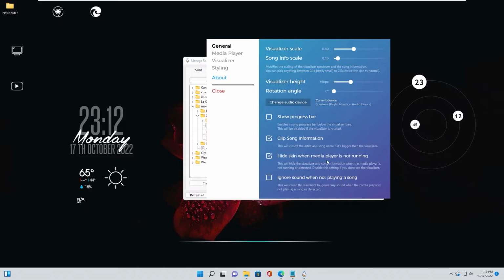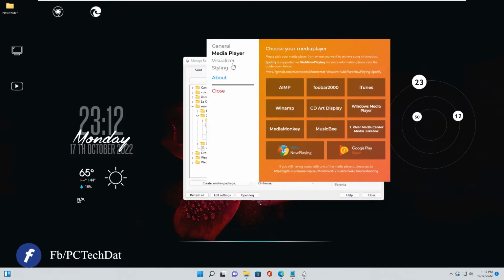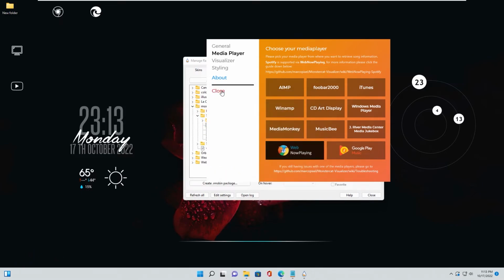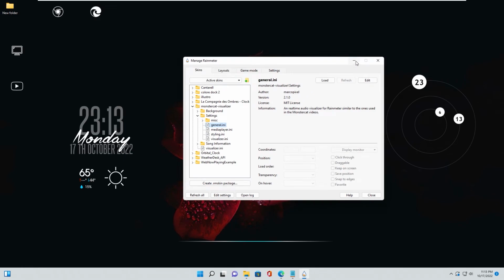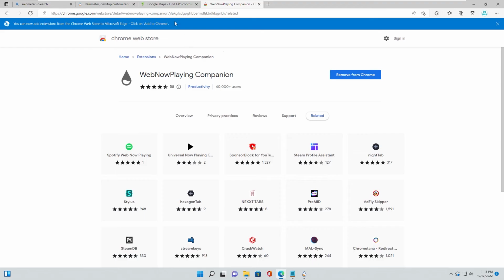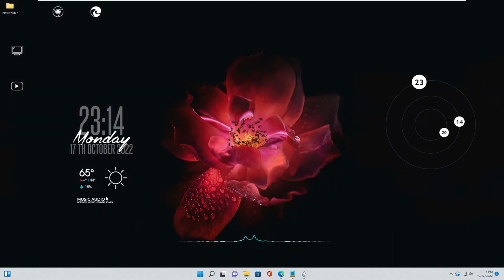Select your media player in the list that is running. Go to the media player. Click web now playing. Allow, accept. Close. Okay. Now I will play one music. And you see the screen shows the name of the music playing in your browser. Okay.